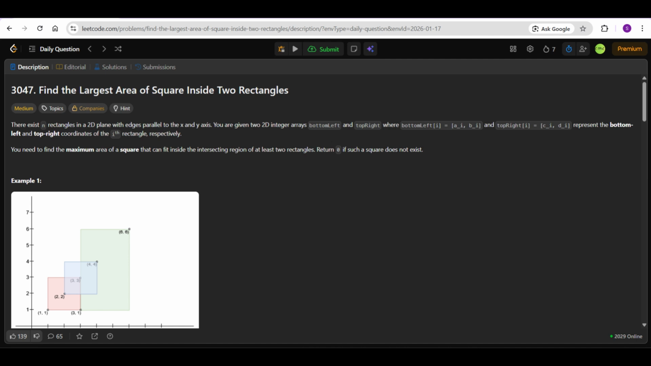Inside that intersection, we want to fit a perfect square. Our task is to find the maximum possible area of such a square. If no 2 rectangles overlap, or if a square cannot be formed inside their intersection, then we simply return 0. The final answer should be the largest square area that fits completely inside the overlapping region of any 2 rectangles.